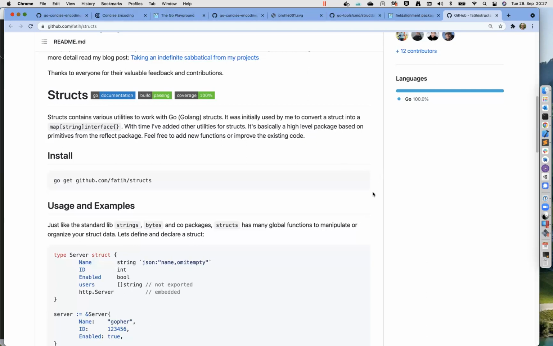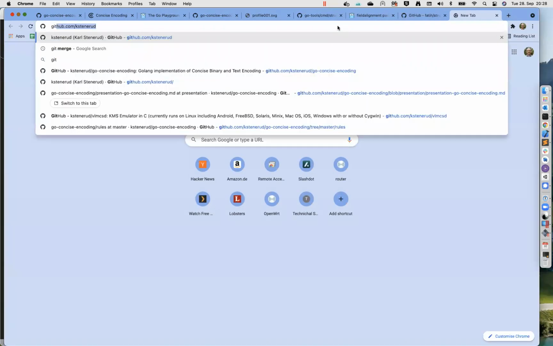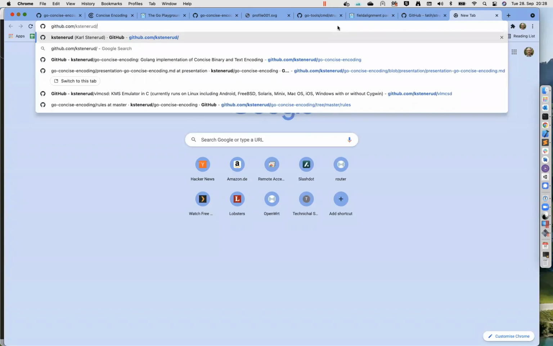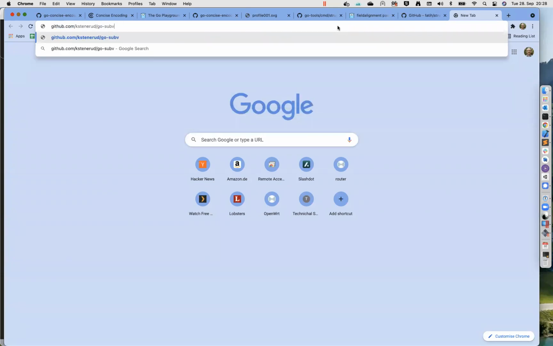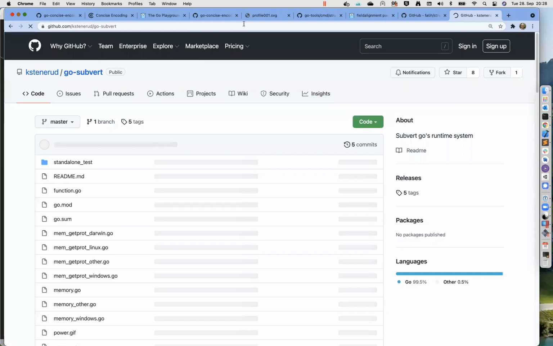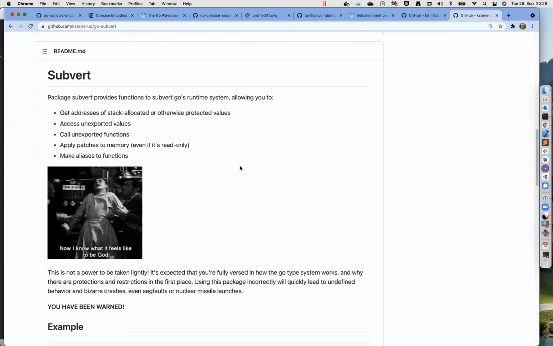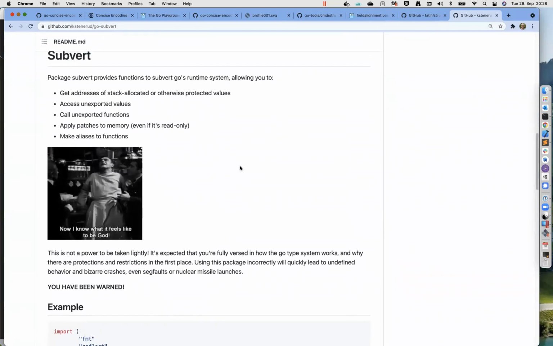Actually, I did a little project a while back that basically subverts the runtime system to allow you to do all sorts of crazy things. Actually, I think I've still got it up. Yeah. I looked at that repo and I found it really nice, but I have to look at it again. Yeah, I had a lot of fun with that.